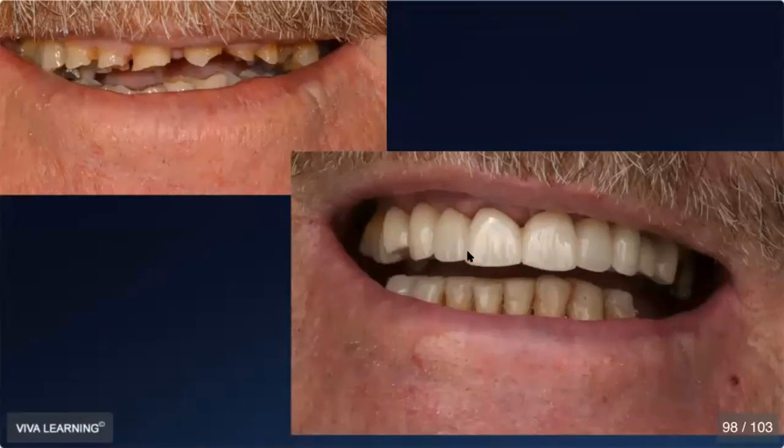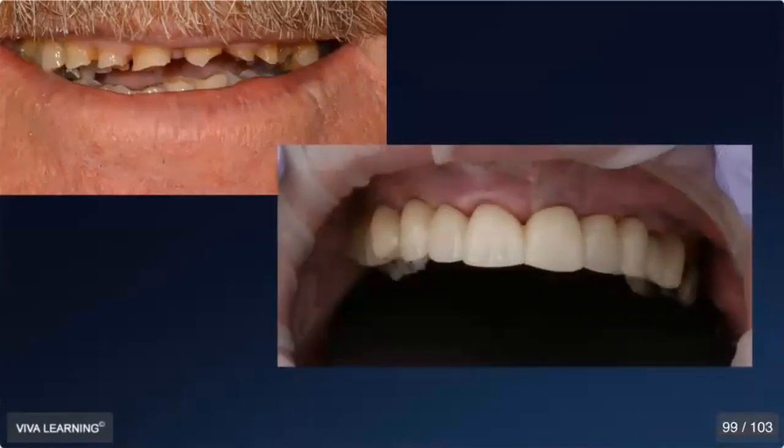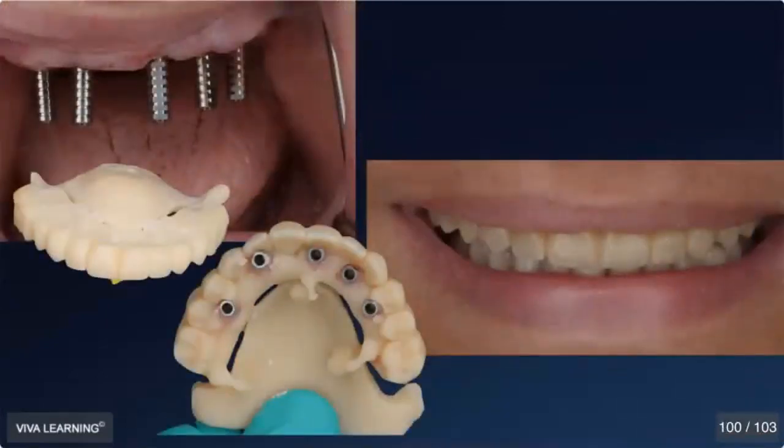So difficult case, really difficult case, and we were able to pull it off pretty predictably with implants, with a 3D printed temporary prosthesis, and just some simple direct composite restorations on the bottom to create a new occlusion for this patient. And that was very successful. So yeah, here we go. And then sky's the limit.